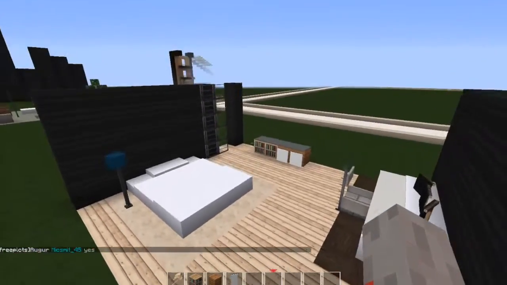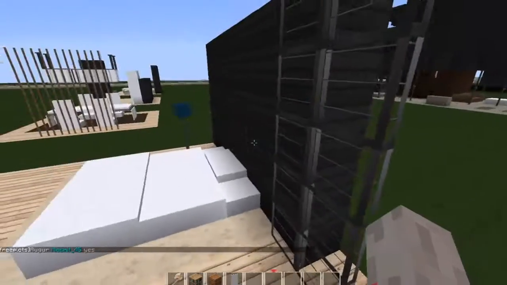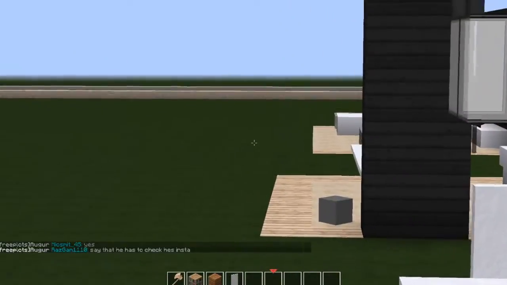And I guess next I'm going to be doing the bathroom, which is going to be connected right here, except I'm actually going to build it all the way over there.